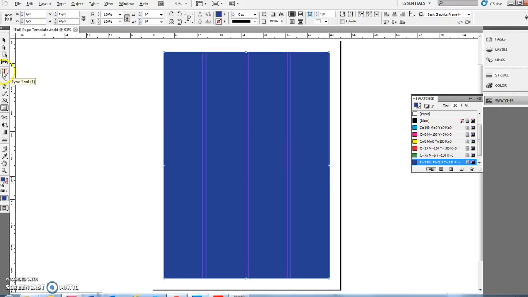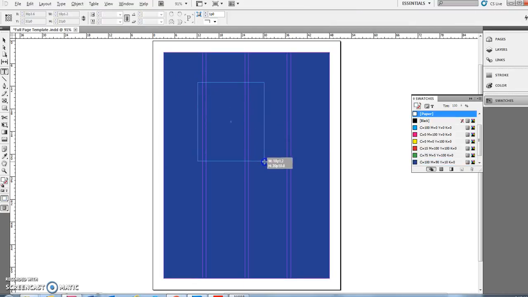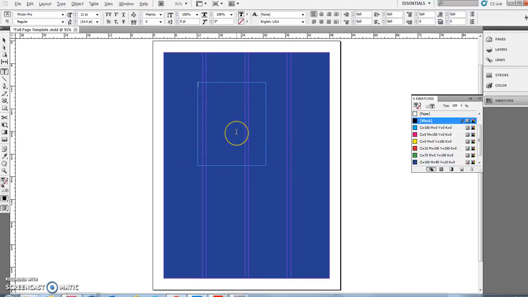The next tool I'm going to use is this text tool. And I'm going to click on my rectangular box and create a text box. I wouldn't want to just click in the box and not create a text box, because it would place my text in the background and I didn't want that.